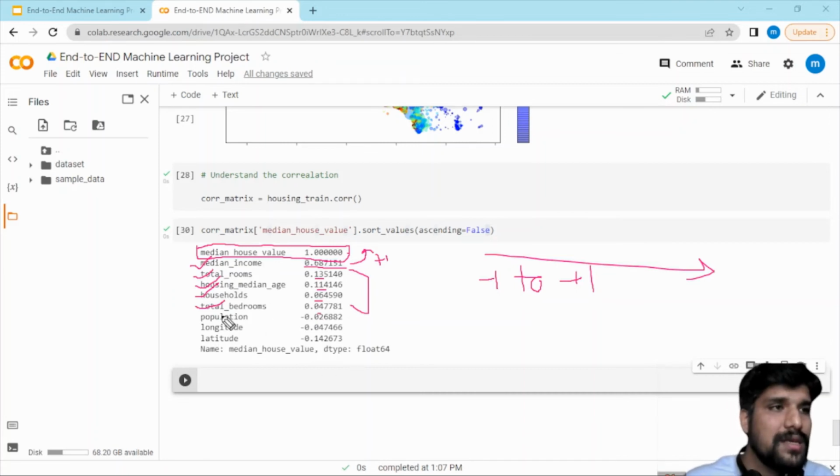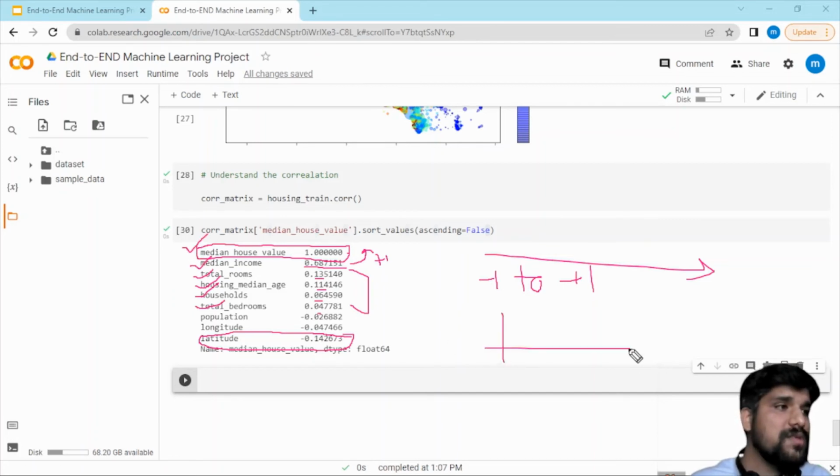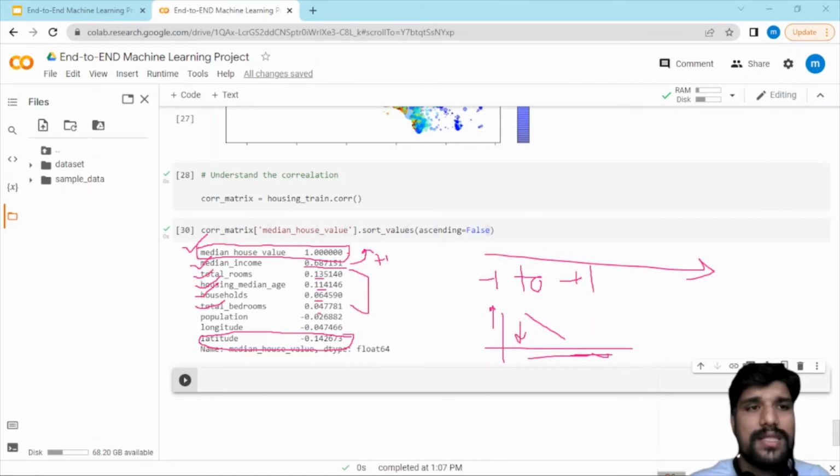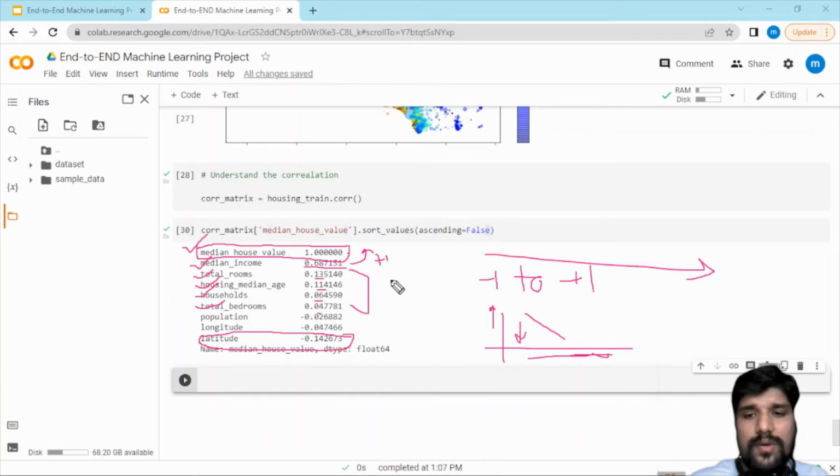Now if you look at the negative values, I can find that my latitude has a negative relationship with my median house value. When I say negative relationship, it means when my x is increasing, my y is decreasing, and we have seen the same above. So when latitude is increasing, my housing price value is decreasing, which we have seen earlier in the graph. So this is what we understand from the correlation matrix.